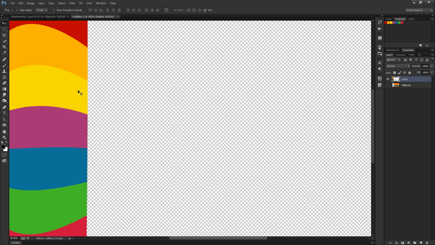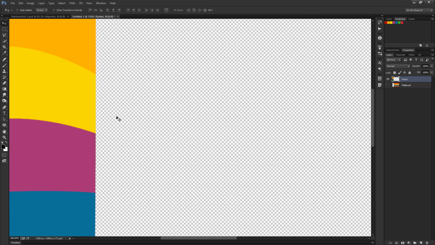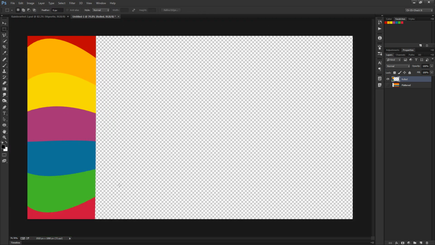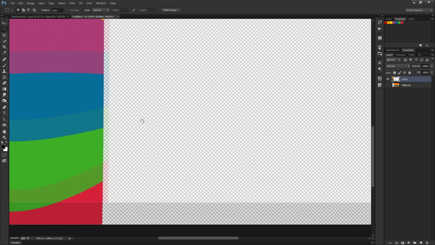Now, as for our other problem with the right-hand edge not being entirely flat, that is a really easy fix. We'll just go back and grab our rectangular marquee tool. Let's make a selection that just has a little bit of that right edge selected.